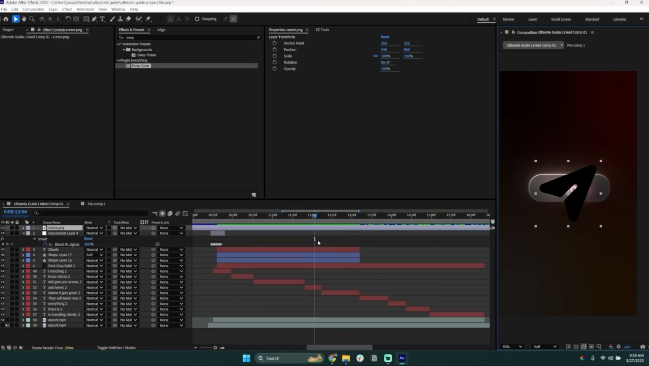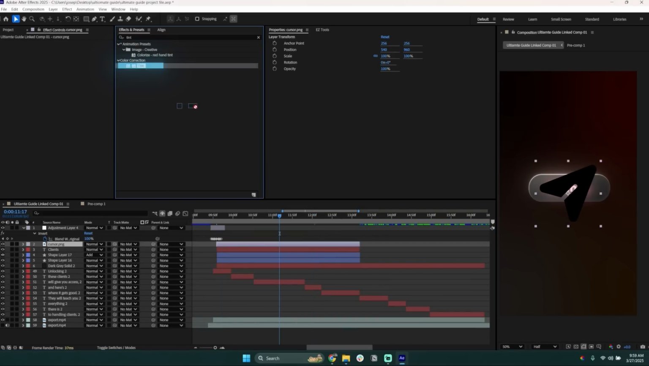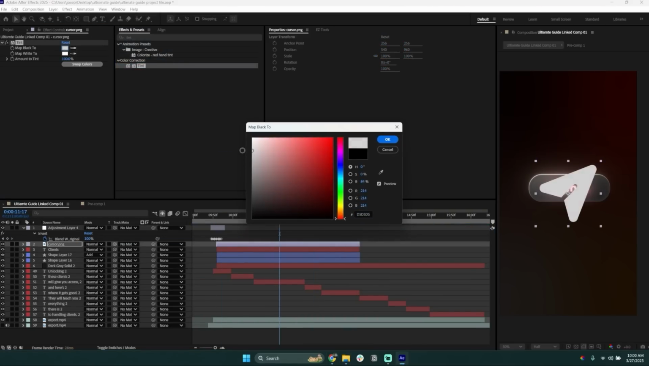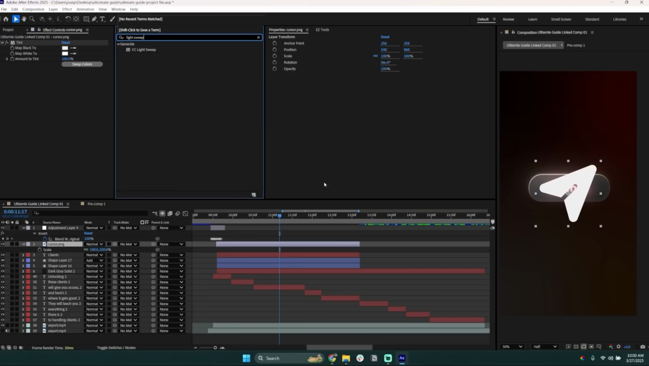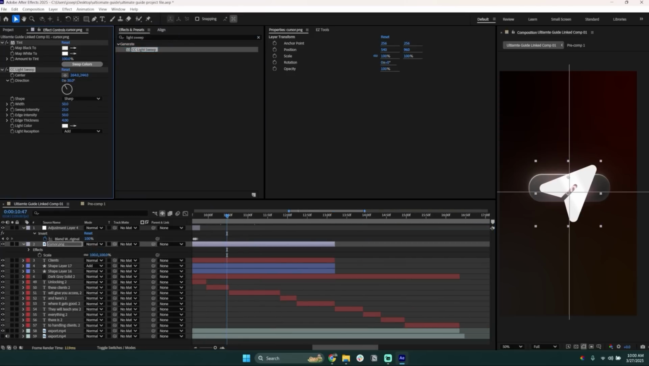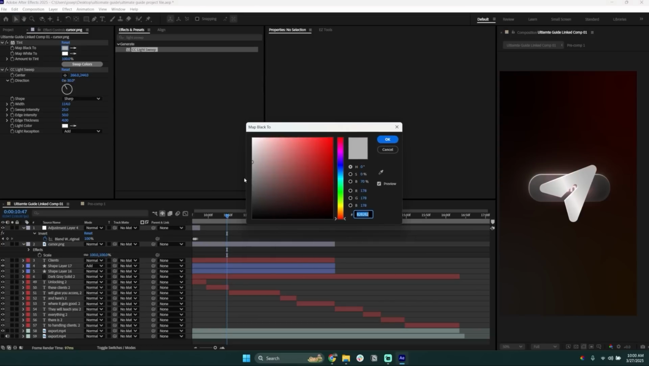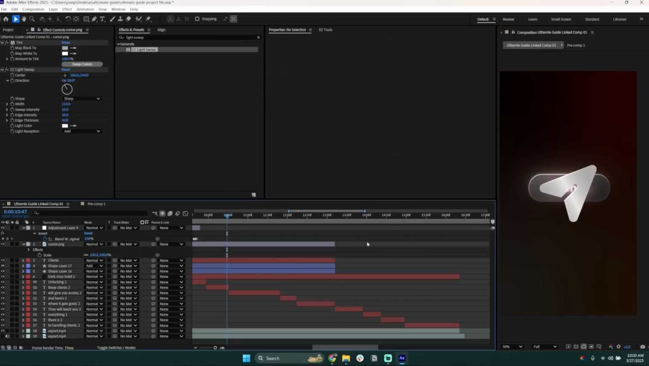First, we drag in an image of a cursor. So we're adding in a tint effect and we're mapping the black to this light gray. Then we're going to add in a light sweep effect and we're setting the center to the middle and increasing the width. Then if we darken the map black to something like a darker gray, this should look better.